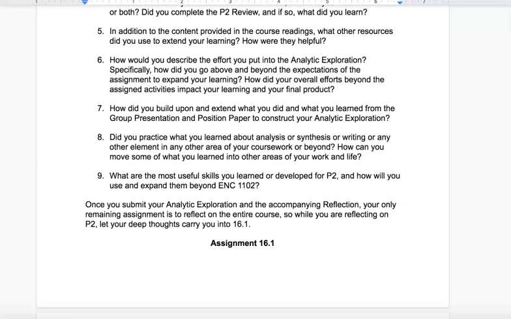Number 7, how did you build upon and extend what you did and what you learned from the group presentation and position paper to construct your analytic exploration? Number 8, did you practice what you learned about analysis or synthesis or writing or any other element in any other area of the coursework or beyond? How can you move some of what you learned into other areas of your work and life? Number 9, what are the most useful skills you learned or developed for Project 2, and how will you use and expand them beyond ENC 1102?